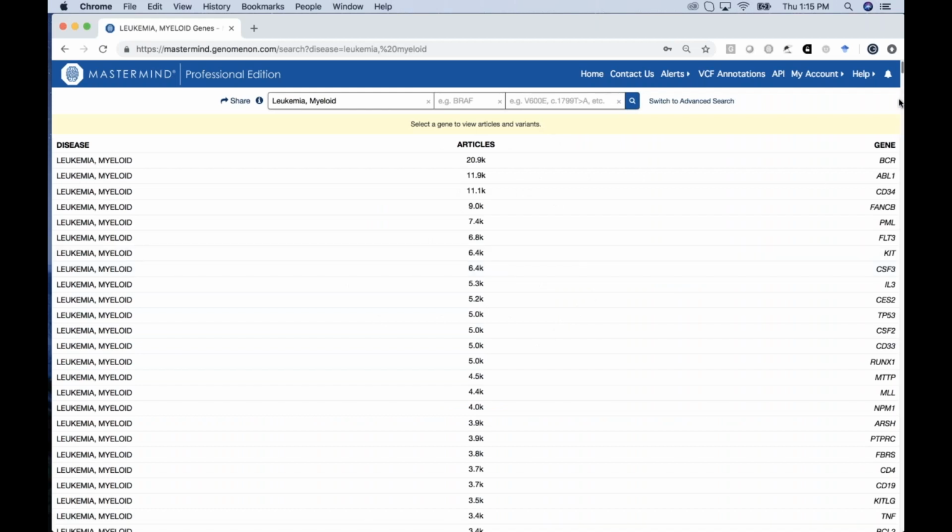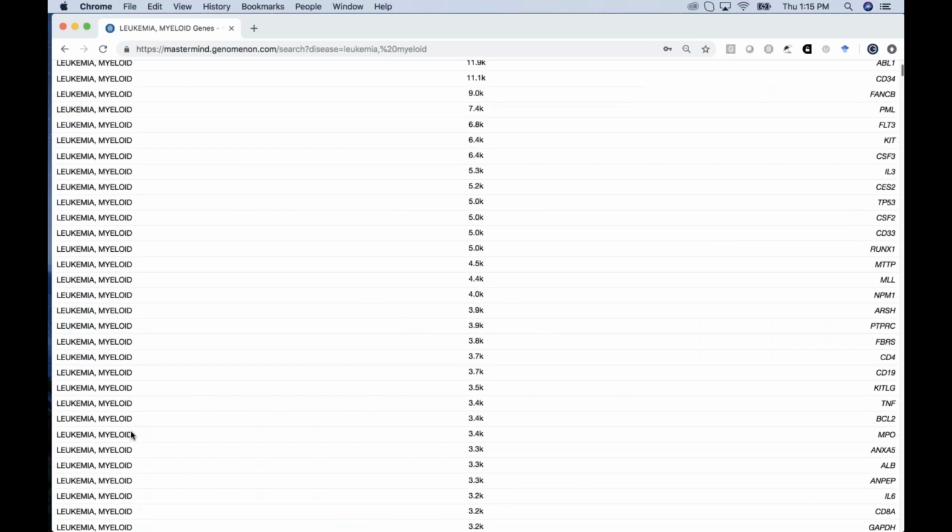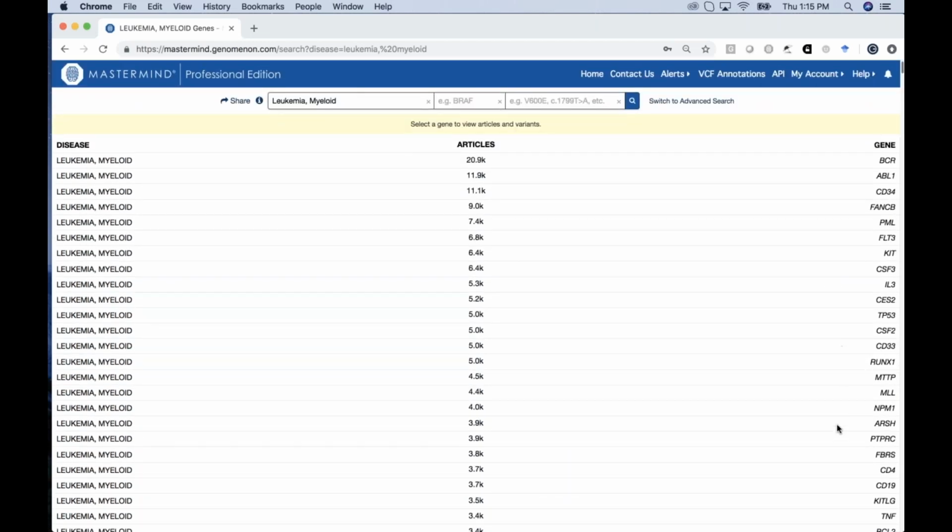And so what you can see on the left is that disease. On the right are all of the various genes that have been recurrently associated with that disease by Mastermind's indexing of the medical literature. And in the middle is the number of articles that talk about those two terms, the disease, in this case myeloid leukemia, and any one of those genes on individual rows in any one of these papers. So it's organized here in descending order of the number of papers that co-mention those two terms or any one of their synonyms.